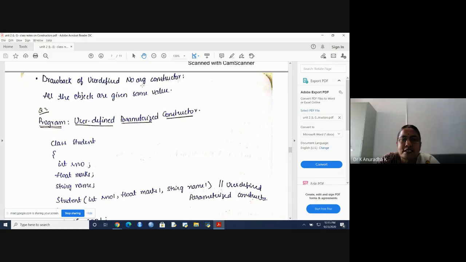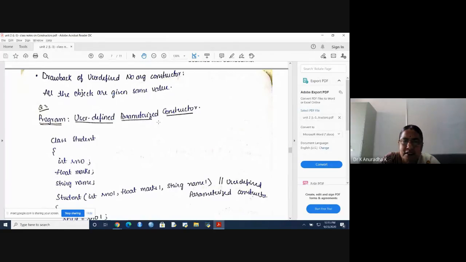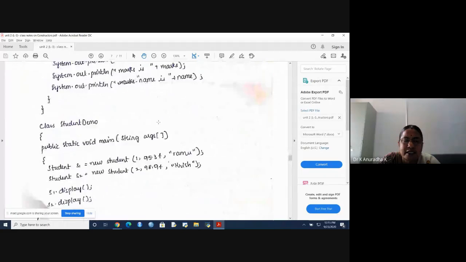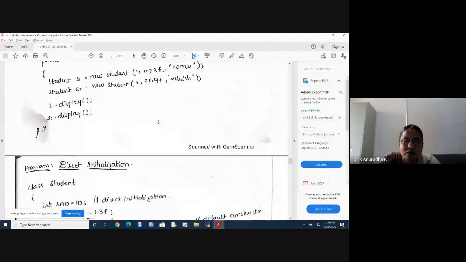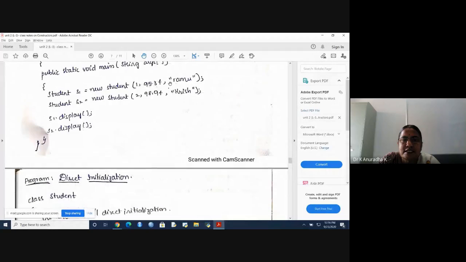Means all students are assigned with the same values. Well, it is not correct. That's why, to overcome that, we have to use a user-defined parameterized constructor. With this, we are assigning different values to different students. So the first student is assigned with these 3 values and the second student is assigned with these 3 values. If you create a third student, you can take different values.